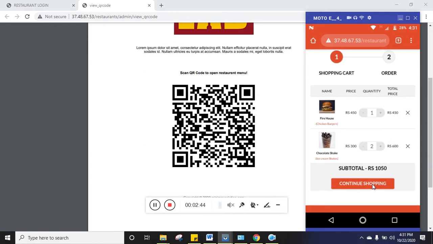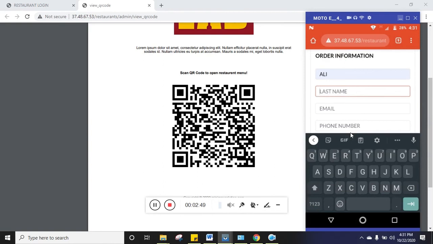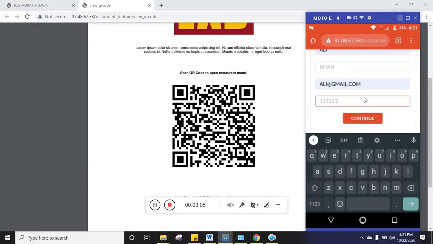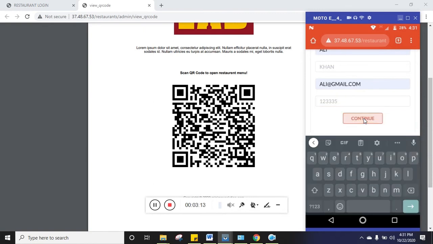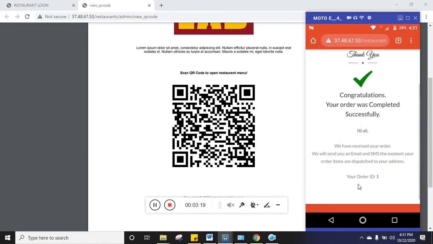Now by clicking on continue shopping and giving your order information, you can place an order. As you can see, I have given my order information, my first name, last name, email, my phone number, and then click on continue. As you can see, my order was successfully placed. The restaurant gave me an order ID which is 1.